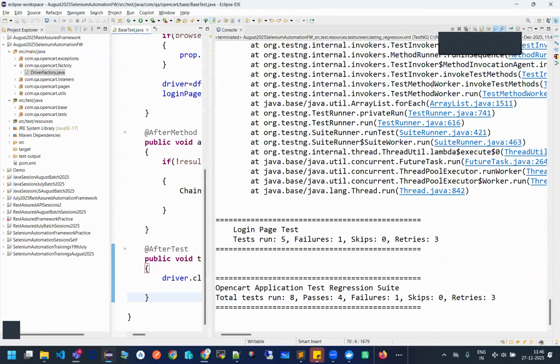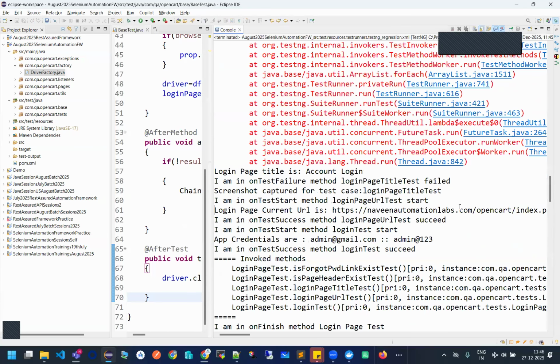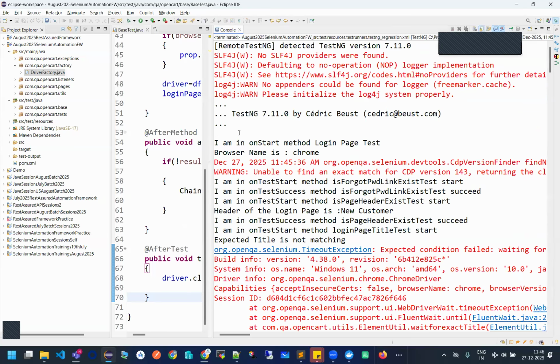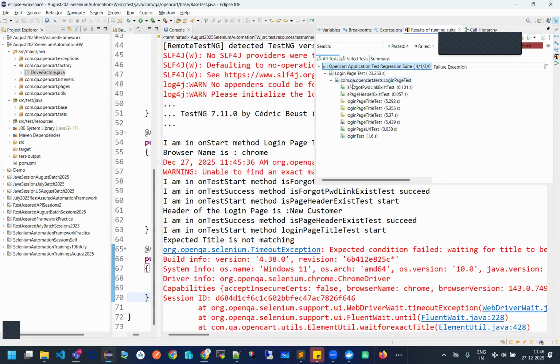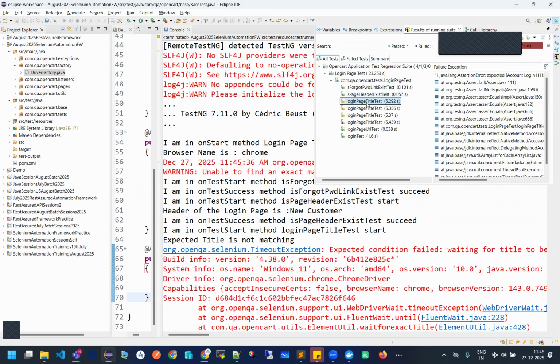Now understand what is happening at the back, whether my code ran successfully fine or not. Okay, guys. Perfect. First of all, see the TestNG results. This is my test case, the exact file. This is my login page test. Now you see, is forgot password worked fine? Is page exist work fine? But login page title test is giving you a yellow sign.